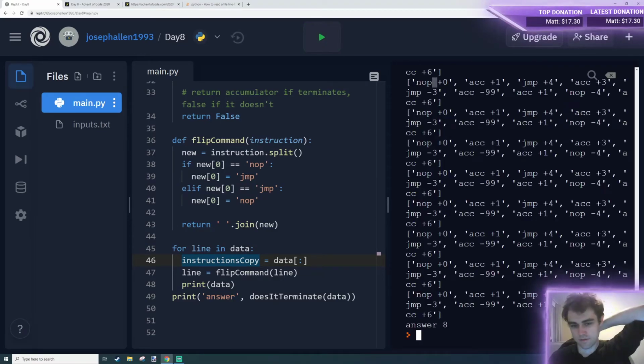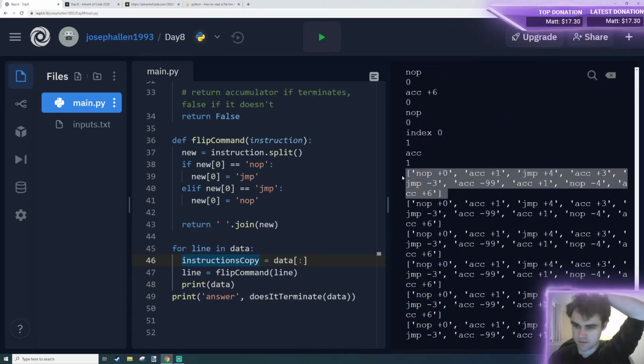So nothing for line in data, which is everything. We're not updating the line, which makes sense. We don't have the index of the line, do we? I don't think we can even assume that these lines are going to be unique as well. So let's use indexes instead. So let's say for index in range len data.